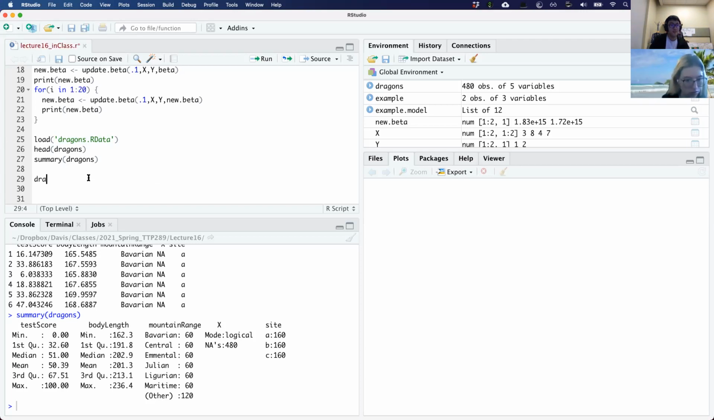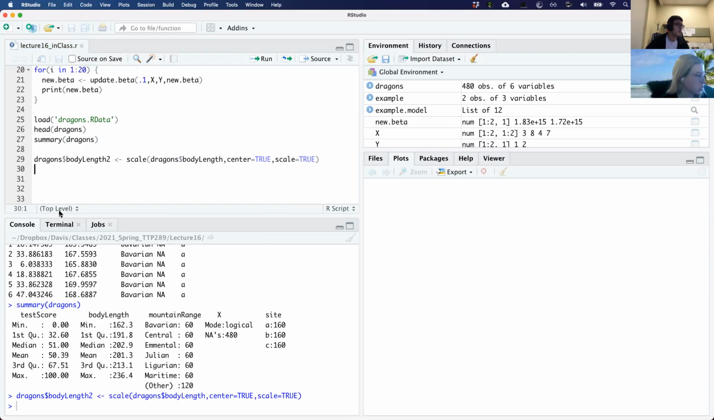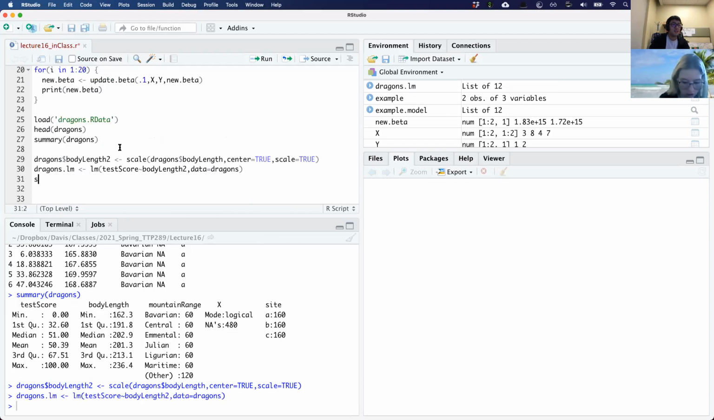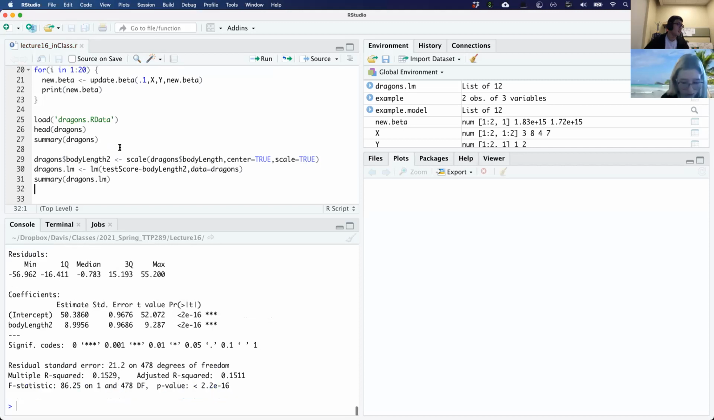So the first thing we're gonna do is we're gonna create a new variable called body length 2, and it's just gonna be a scaled version of body length. Okay, and what we'll do is we'll look at a simple linear model of these dragons. And let's look at the results. Okay, so very statistically significant. I guess the longer the dragons are, the smarter they are, or I shouldn't say that, the higher they score on their tests.